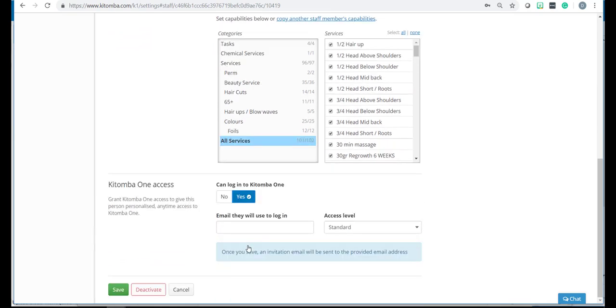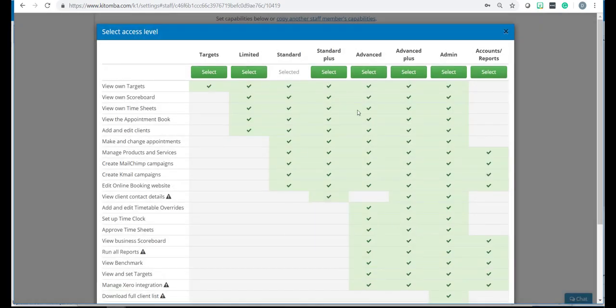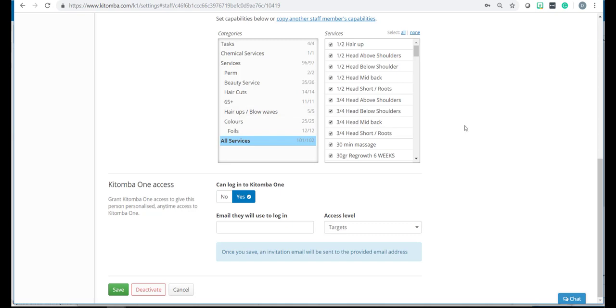Now, one of the things I get asked a lot is what can people see once I've given them access to Kitomba 1? They can only see what you want them to see. And the reason for that is this little area here. So we come in, and depending on where the tick is as to what people can access. So I only want Kane to access his own targets. I don't want him to be able to do anything else or see anything else. So I would just go select for targets, and then that's all he's going to be able to access. He's going to be able to access Kitomba 1 anywhere on any device, but all he's going to see is his own personal targets and nothing else.